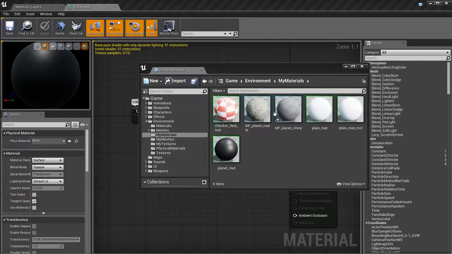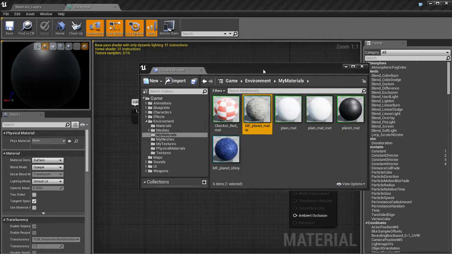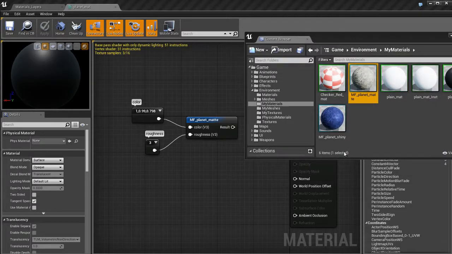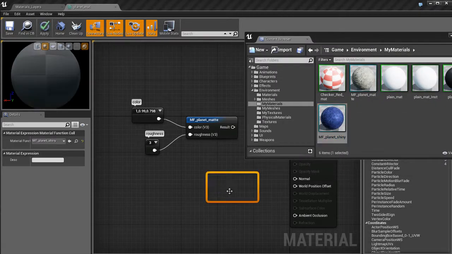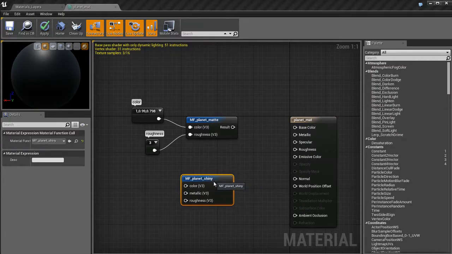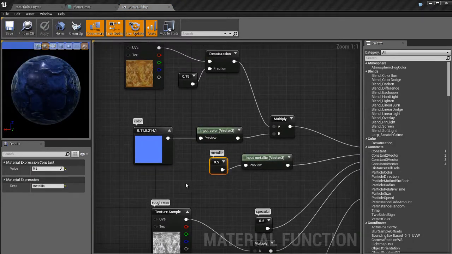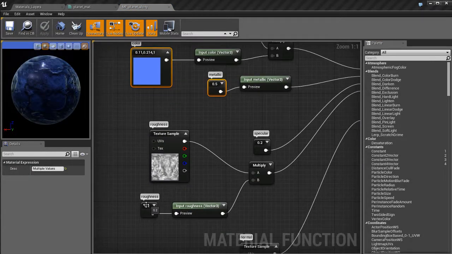Probably not. So I'm going to go back to the content browser, and here's my second material function, the one called Planet Shiny. So I have two, Planet Matte, which is not shiny, and then Planet Shiny, which of course is shiny. So I'll drag and drop Planet Shiny into the main material here for my planet, and I have three inputs. I have color, I've got roughness, and I've got metallic.